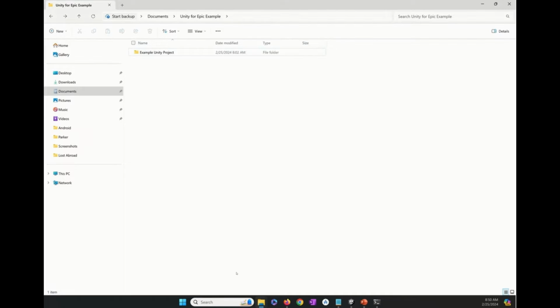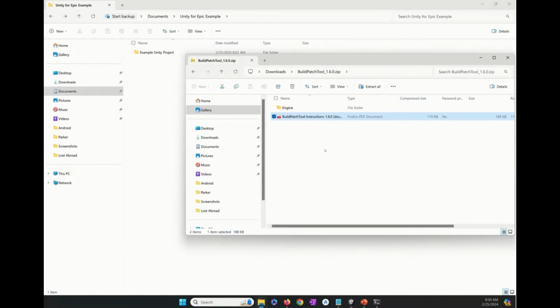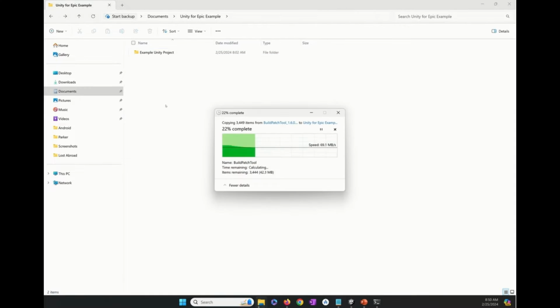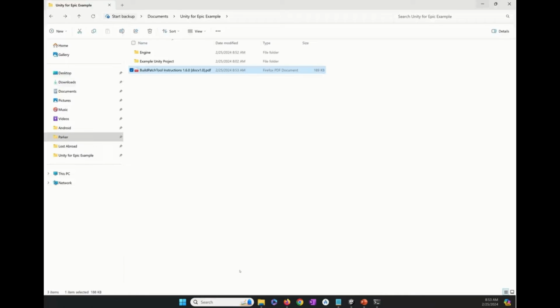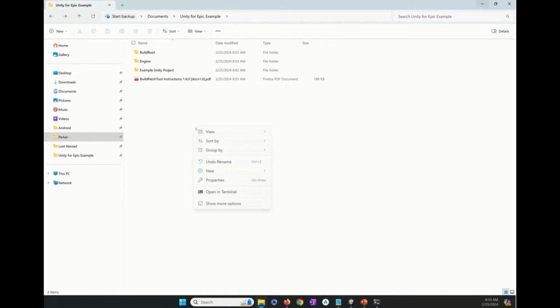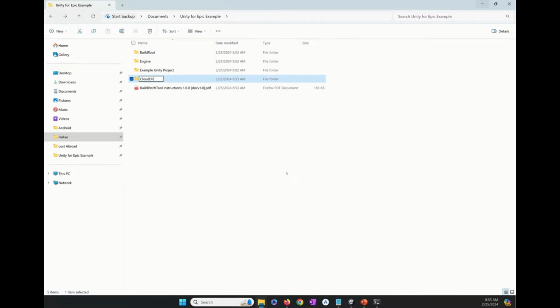Once that's downloaded, I've started an example folder here. I've started a Unity project. I'm just going to drag in everything that's in that zip file that you download off of the developer portal. And then I'm just going to open up the instructions to show you a few things later. Then I'm going to create two new folders, one called build root, and then another one called cloud dir. And both of these are going to be used by the build patch tool in a little bit.